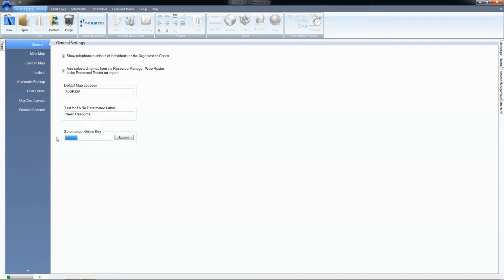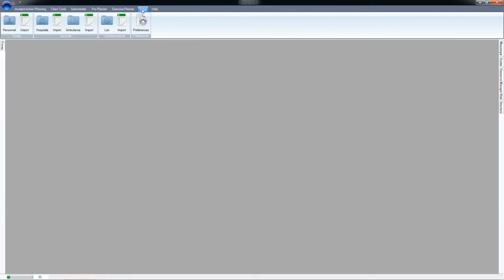Now in this case, what that really looks like for us is this. Under Salamander, there's this tool set. Once this is turned on, you can now access InterTracks. You do need the internet to make that happen. Let's go back to our preferences.